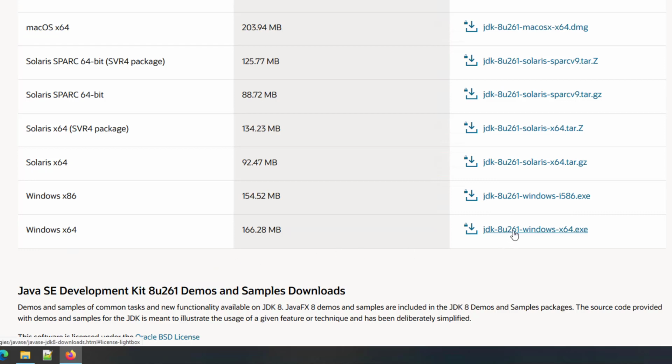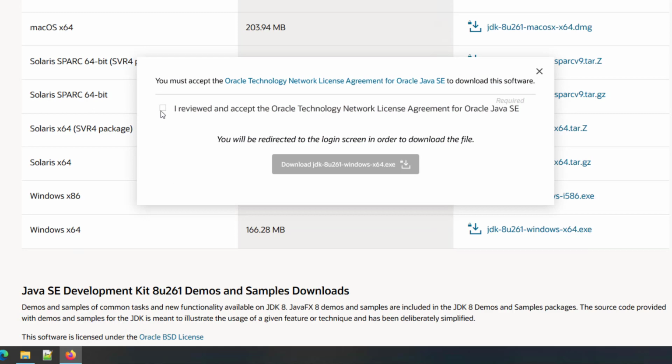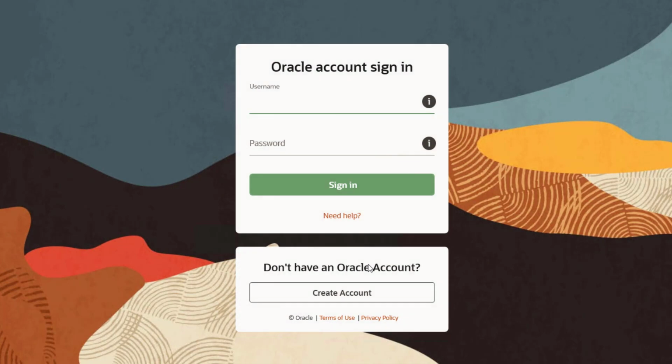Let's just download this one. This is the Java 8 Update 261 for Windows x64. So, just click I reviewed. Okay? Make sure na at some point, kailangan mo i-review mo rin siya. Pero for now, to proceed with the download, just click I reviewed and then download the Java installer.